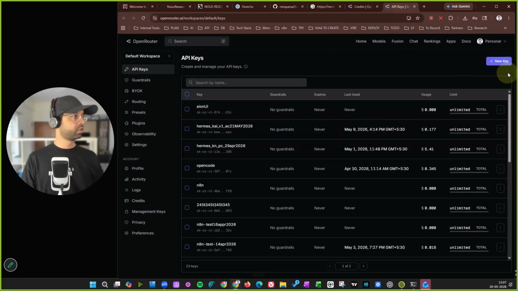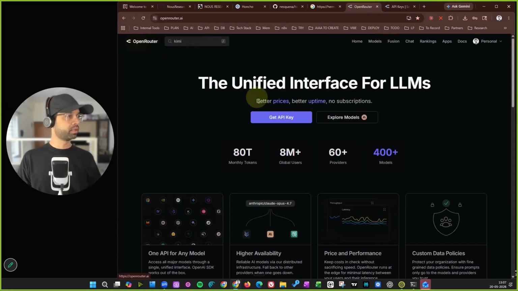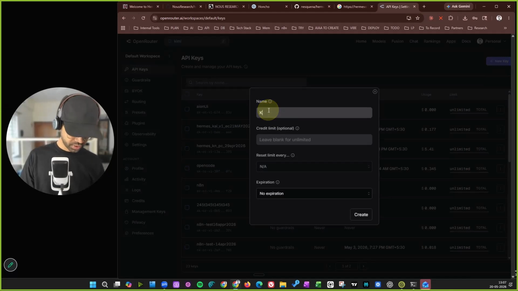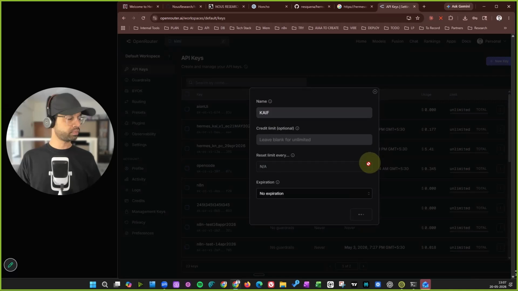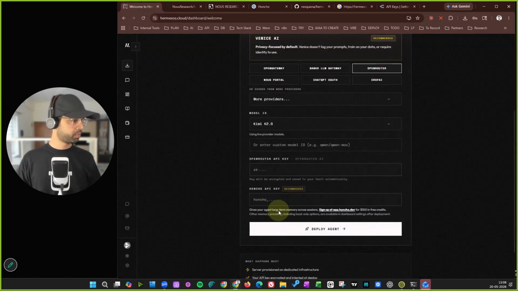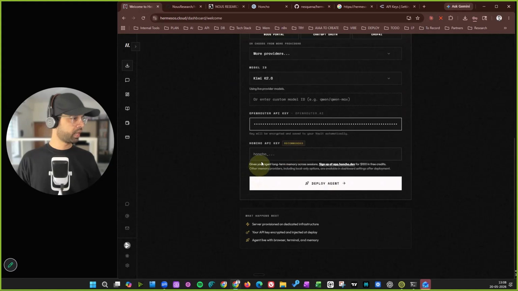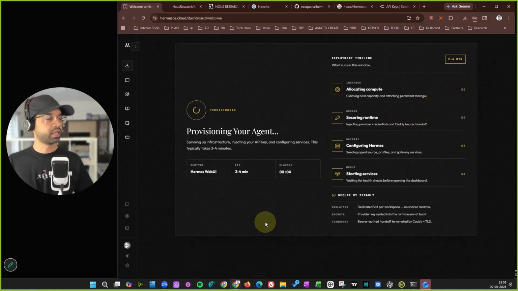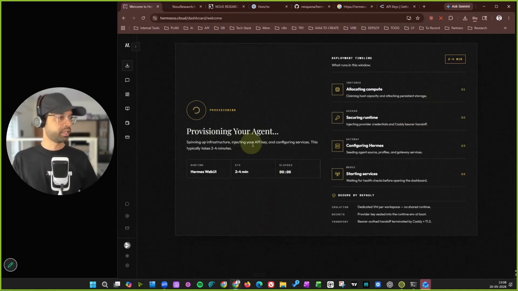Anyway, what you can do is go back to OpenRouter, say get API key, create a new API key, and I'm going to call this KF. So say create here. I'm going to copy this, go back here, and paste this API key here. There's also a Honcho API key, but we will not do that one. I'm just going to say deploy agent, and it's then going to start provisioning this agent.